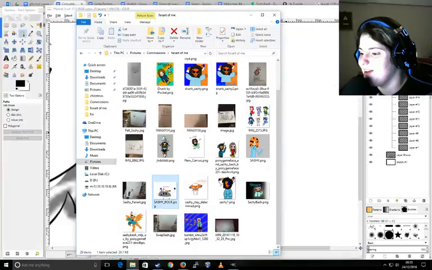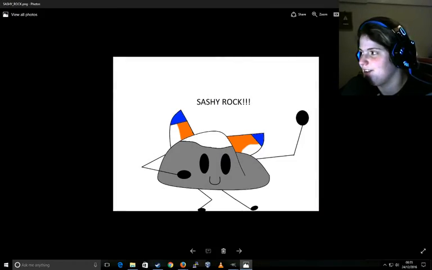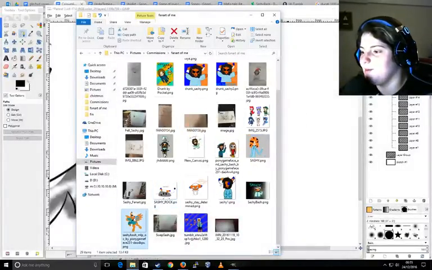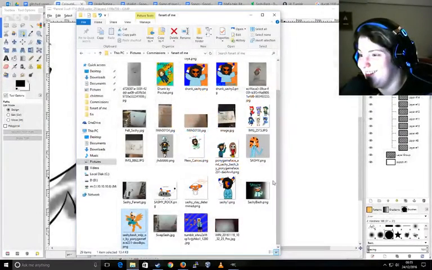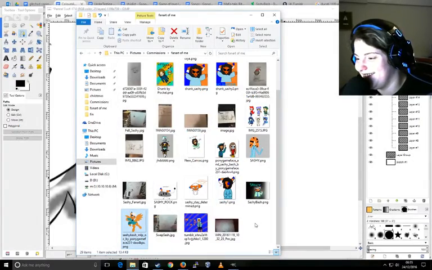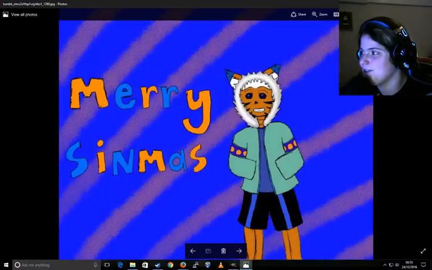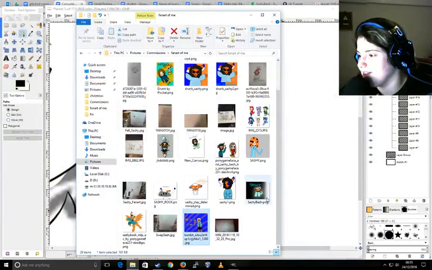I forgot one. Yeah, this is the Sashi rock. So there is a Sashi rock. There's also a My Little Pony Sashi, which I'm not into My Little Pony, but that's beautiful fan art. And there's another Christmas Sashi. I'm not sure if I showed you this one. It's cool.